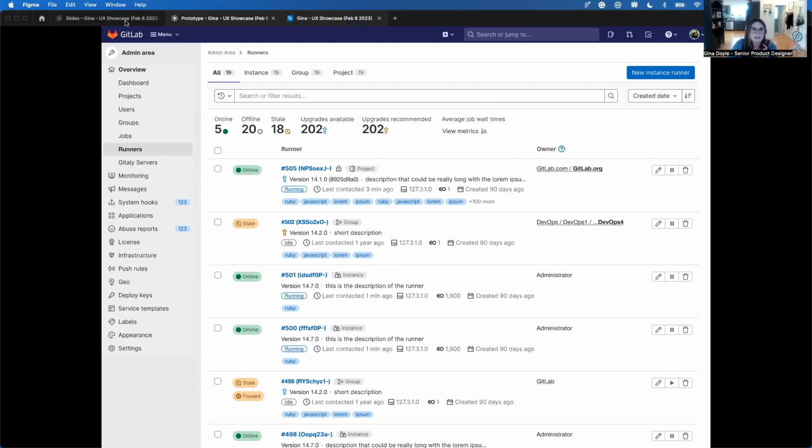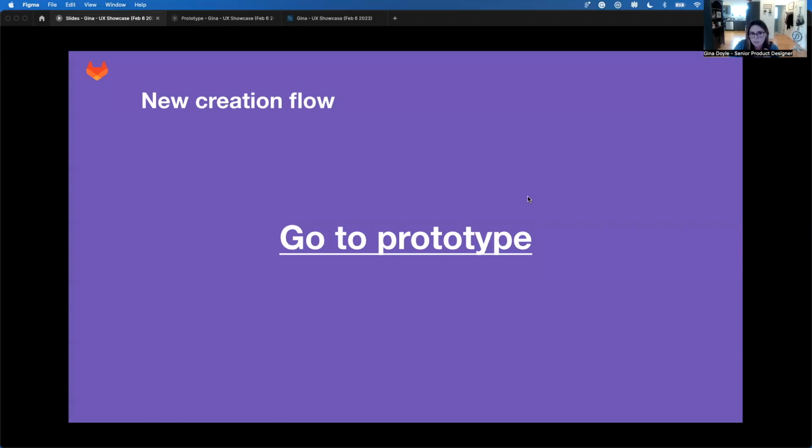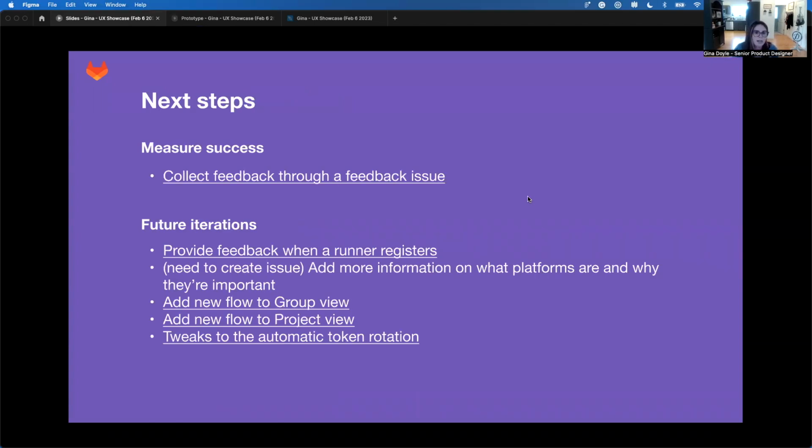So that was that part of the prototype, but we're still working on making this better. We still want to measure success of the runner and of this new flow. And so we're going to work on collecting feedback through a feedback issue. Again, I've done this in the past and I've used a banner to link to an issue, and it's worked very well, which is why we're going to go with that again, because we actually get self-managed customer input, which we typically never get. But it is a pretty manual process to collect all that feedback. So we do need to figure out a way to make that better.